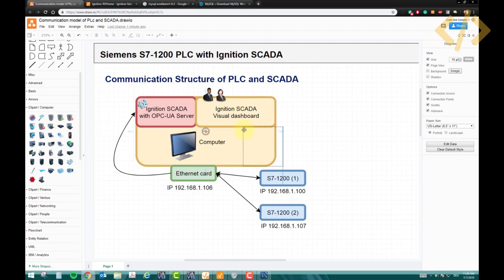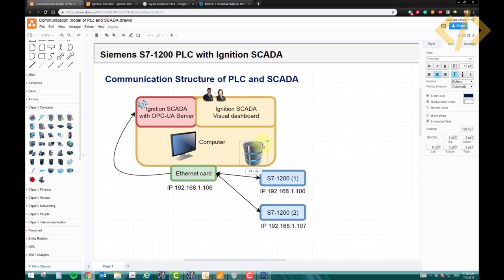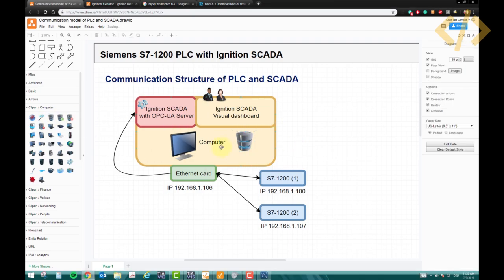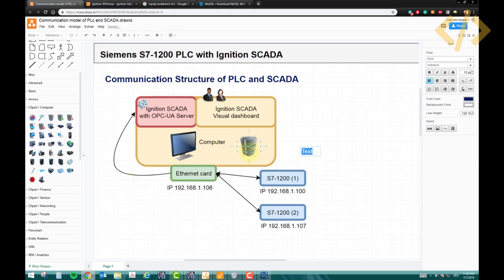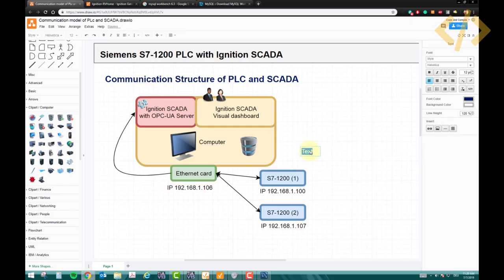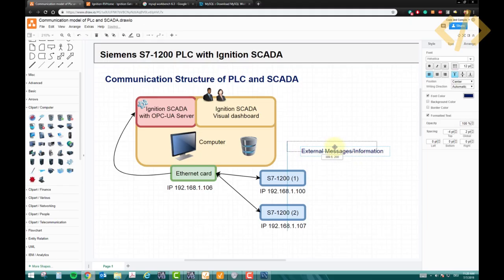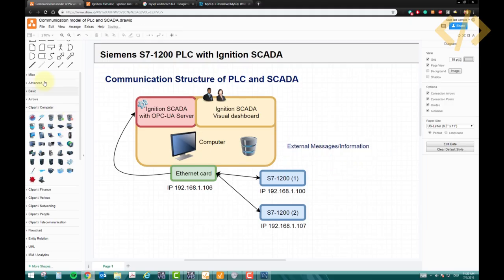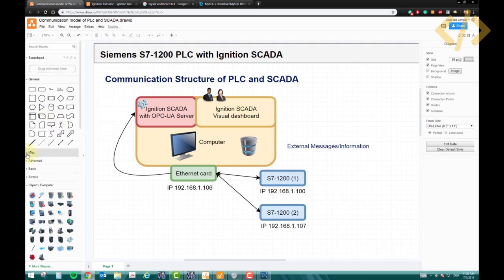For example, I take an icon here. So a database is a storage where we store the information from the PLC or from the external world. This database can access the external world and can access the PLC as well. So for example, you have external messages or information related to your plant that you want to store in the database. This external message can push or pull the information from the database.